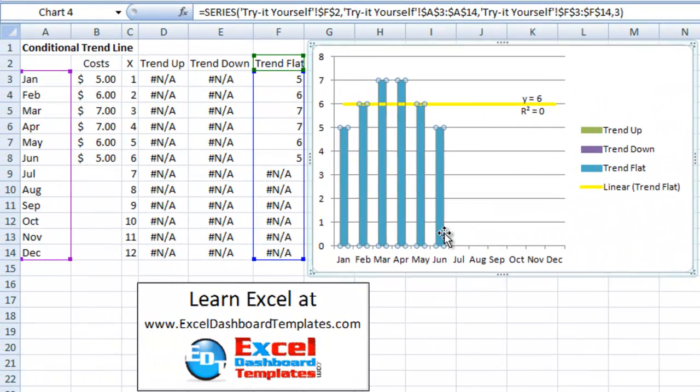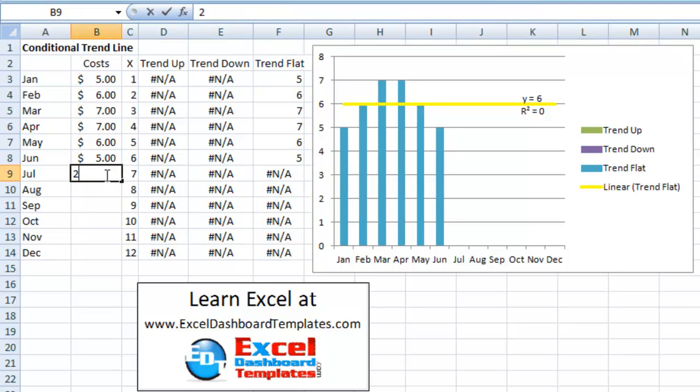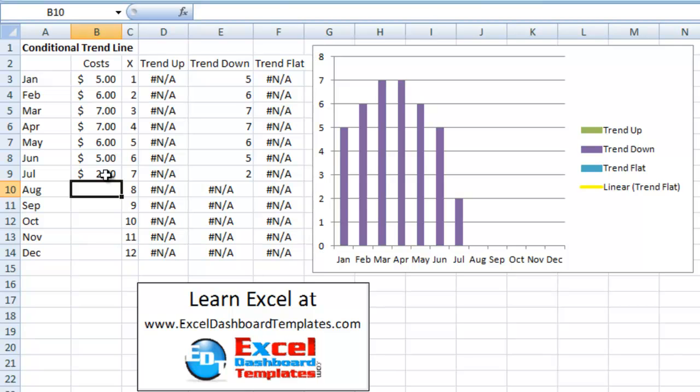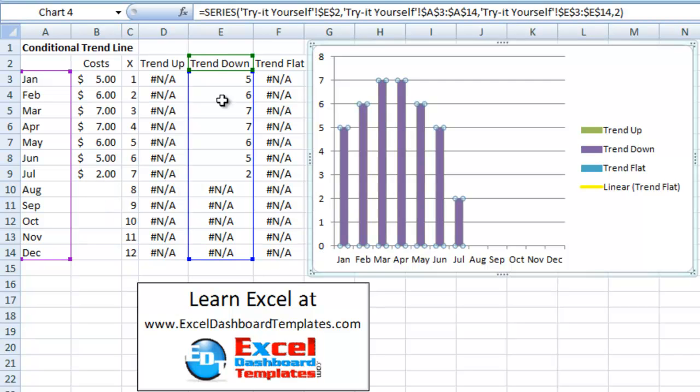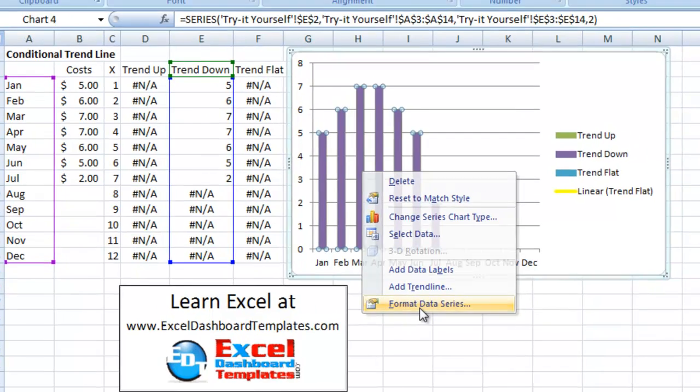Now what we need to do to see our other plot points and change colors and things, it's easiest if we just add some data. Let's put a 2 in here. And now the chart is trending down. However, there's no trend line because it's a different chart series. If I click on it, you see this is the trending down series. Let's right click on that series and format it.